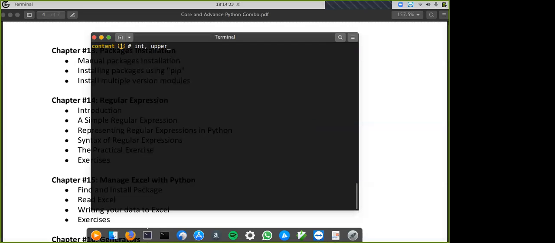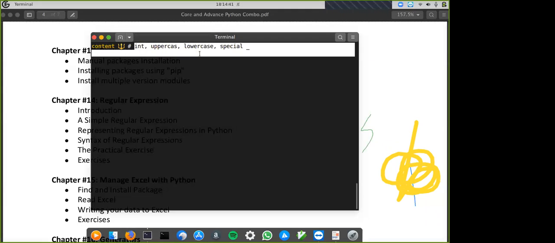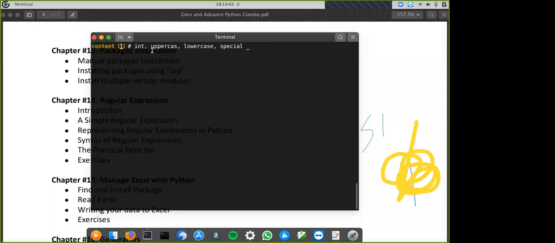an uppercase letter, a lowercase letter, and a special character as well. So you have to fulfill all the requirements when you want to save any password, right? So how will you be able to check all these things? That was one example to understand.